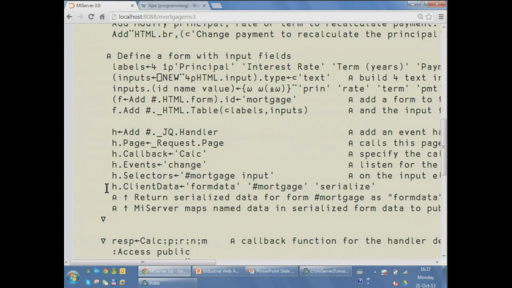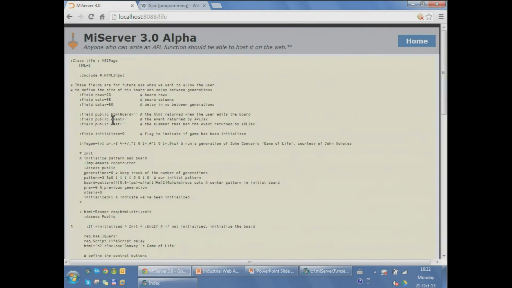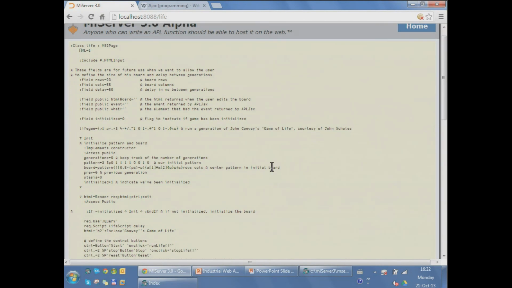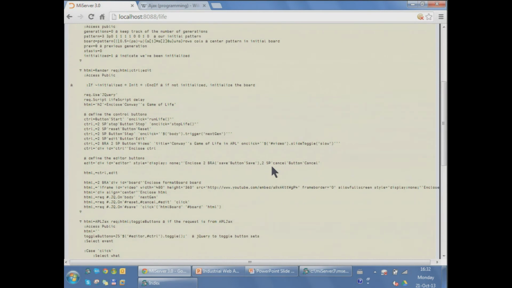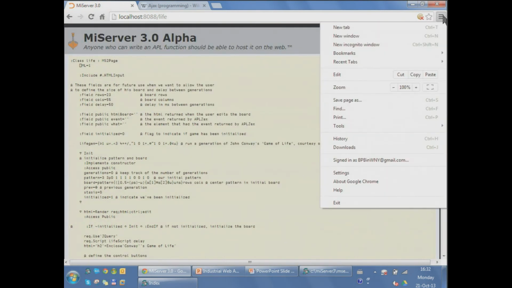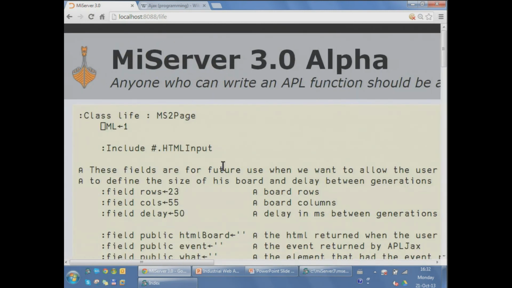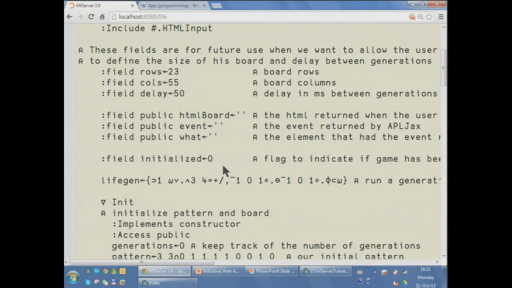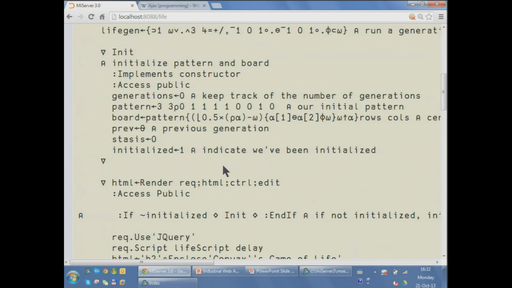Oh, you want to see the code? Oh, shucks. Okay, well, actually, it's a bit more code, but we're doing a number of things here. So I'm defining the board size. I'm giving it a 50 millisecond delay between iterations. I initialize the board pattern.